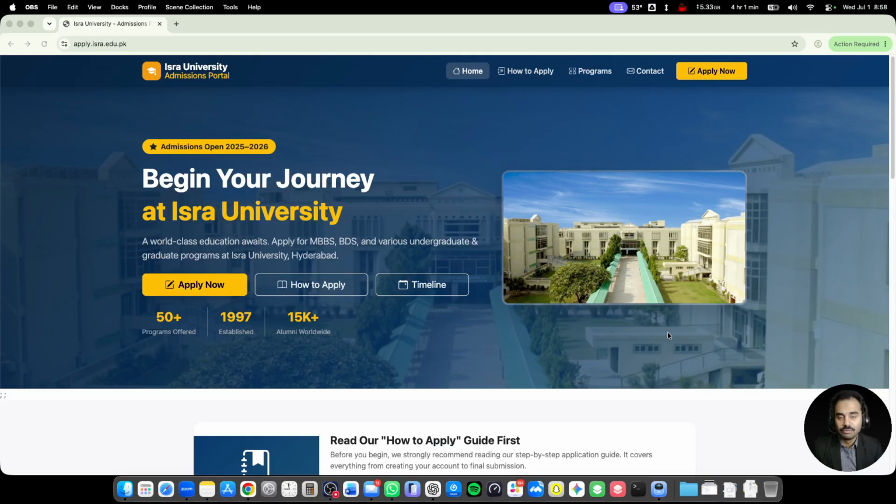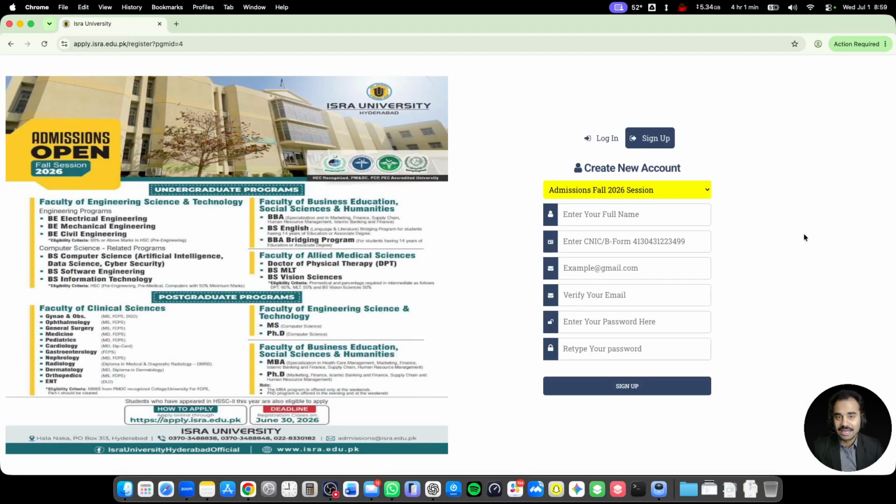So today we will go through the process of how to apply at Isra University, Hyderabad, Karachi, and Islamabad campuses. For that, you need to visit apply.isra.edu.pk. Once you are on this website, please click on Apply Now. It will land you to a page where you need to register and put your important credentials to firstly create an account. Once you have put your credentials, all you need to do is just click on Sign Up.